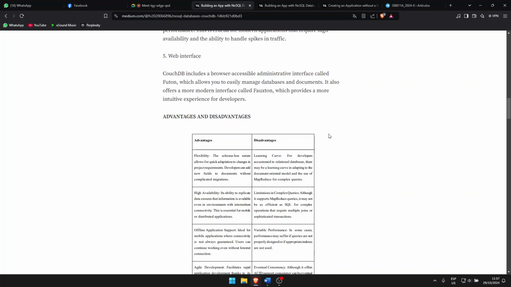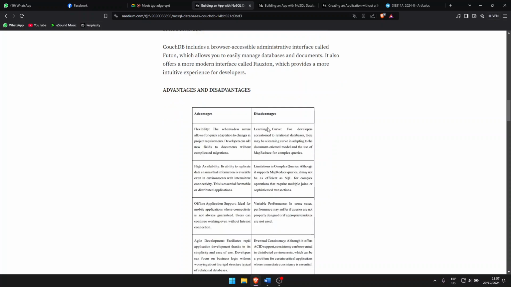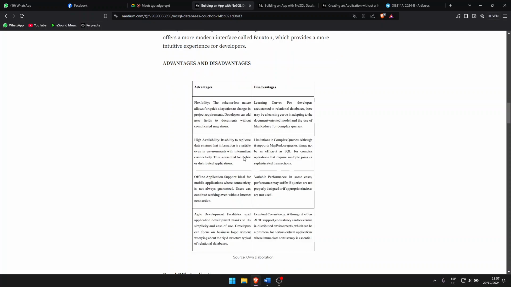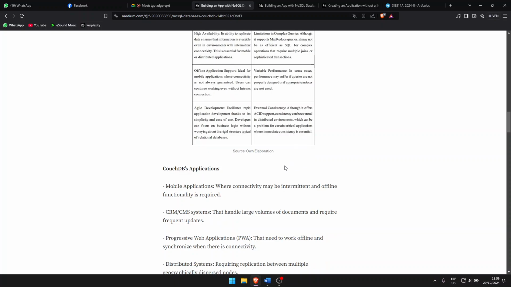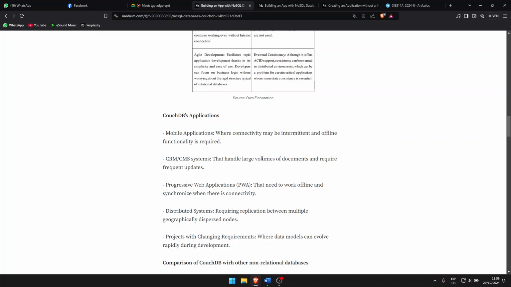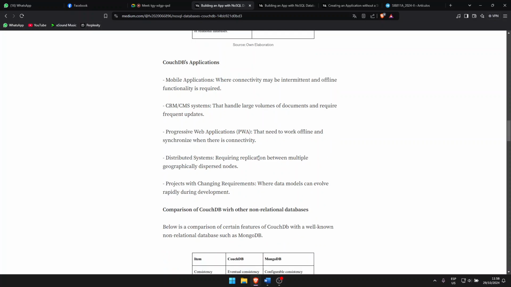Advantages and disadvantages. Advantages of CouchDB are flexibility, high availability, offline application support, agile development. And disadvantages are learning curve, limitations in complex queries, variable performance, and eventual consistency. CouchDB applications: mobile applications, CRMs, progressive web applications, distributed systems, projects with changing requirements.